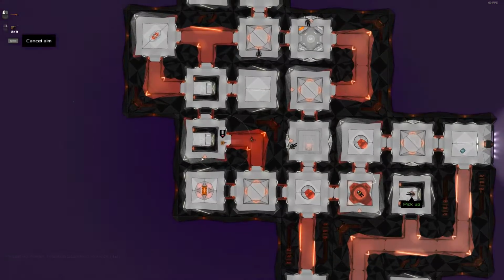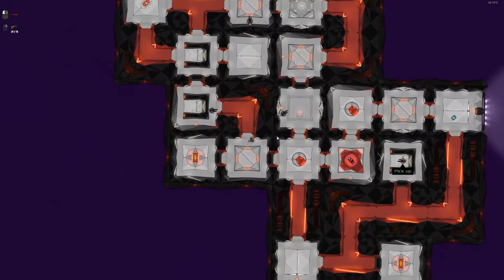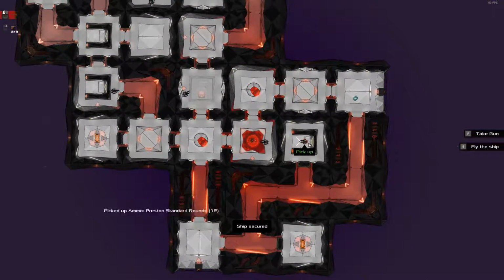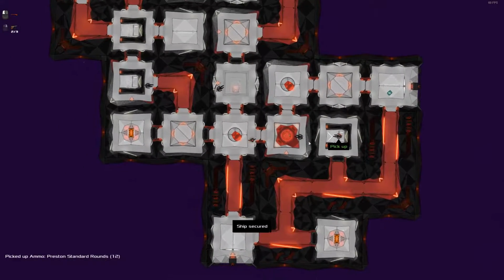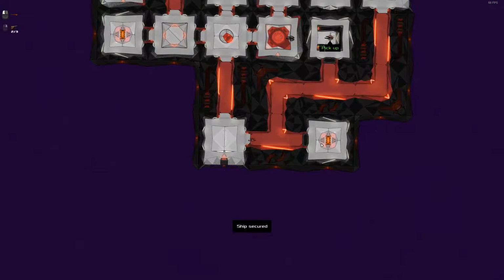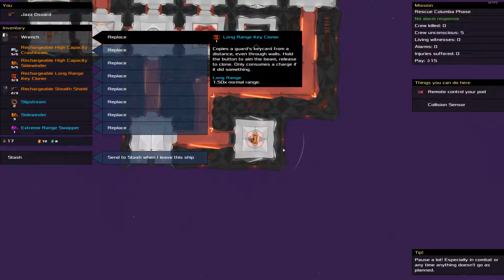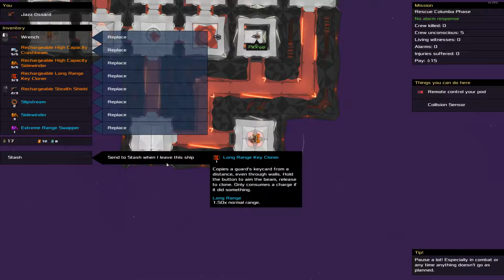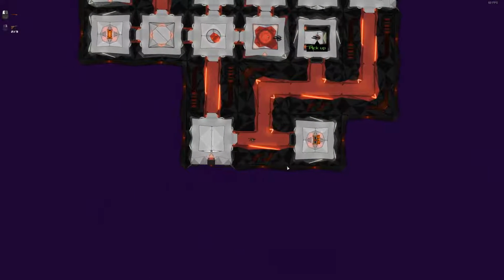There's, like, no guards on the ship. At all. There's, what, one more guy, and it's the captain? Well, that was a thing. Medium missions, man. What is this? Long-range key cloner? Just stash that. I don't need that.